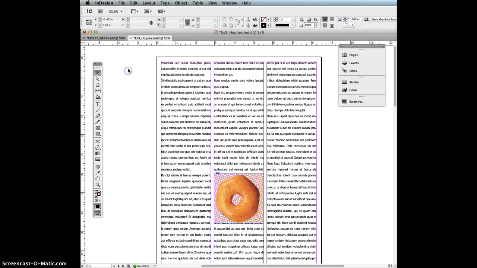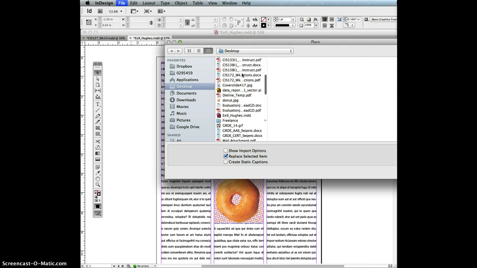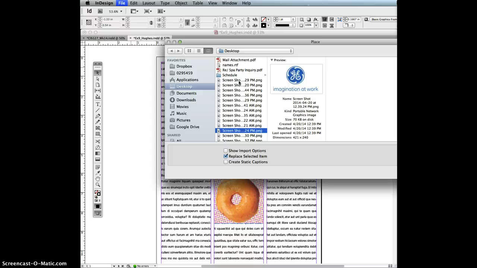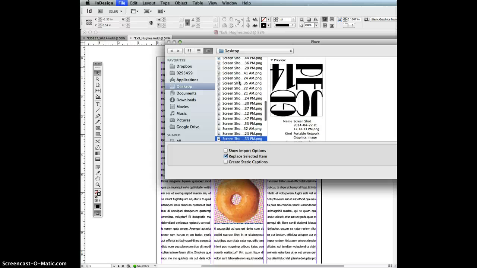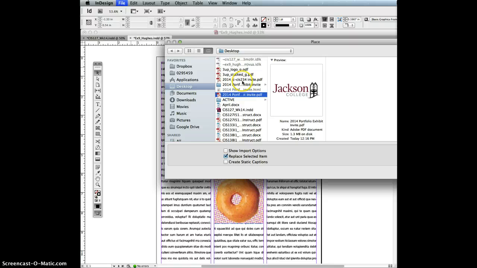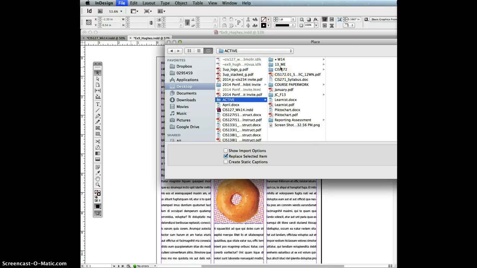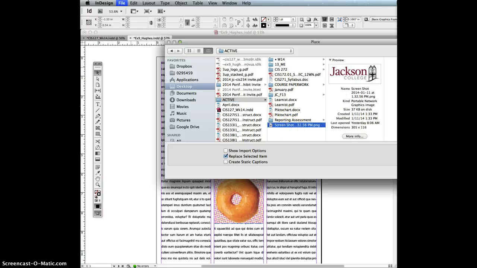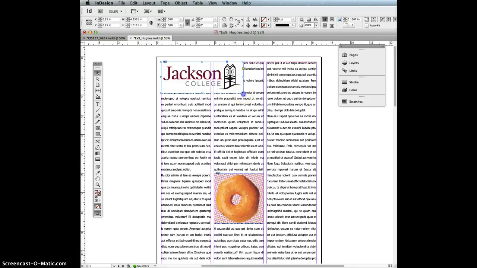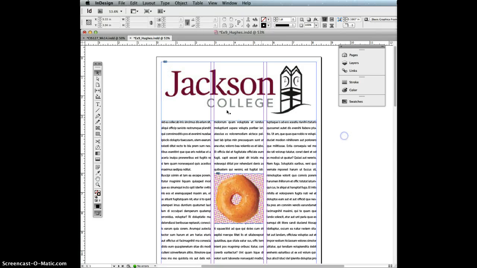So let's grab another one of our images, file place. See if I can see some of these. I have a lot of strange images here. I want to find my other donut one. Got a lot of projects going on here. Lots of good graphic design show pieces. Let's see. We'll just put a good old Jackson College one in there. Okay. Let's say I want this going throughout the whole top of my piece here. All right, so I have a couple images in here.